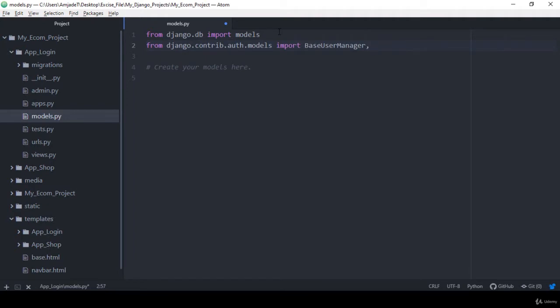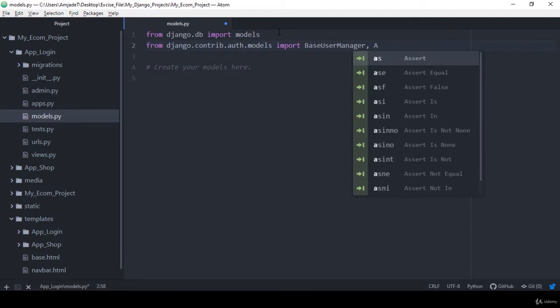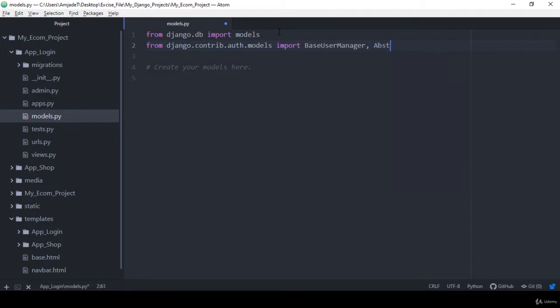Why I'm actually using every functionality, I will show you. But right now, first of all, I want to import AbstractBaseUser. And also I want to take another one, PermissionsMixin. That's all that built-in functionality. When we run it, everything will be very clear to you and you will like it very much, because here we will create our own authentication system.